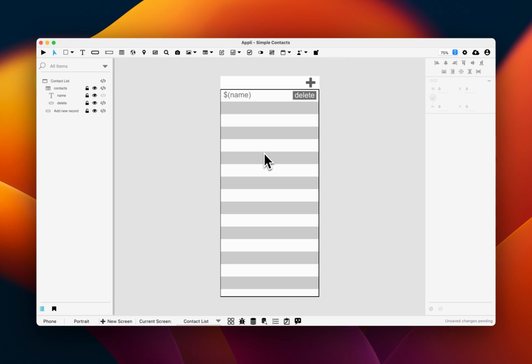This is just a glimpse to show you how easy it is to create a simple app with Appli. I hope you enjoyed. And on the next video, I'm going to show you how to run the app you just created on your mobile device.